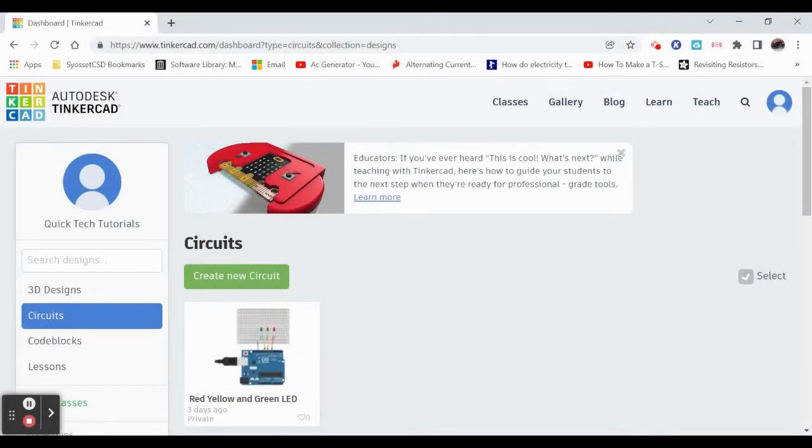Want to get started with electronics and designing circuits, but don't have any equipment? Tinkercad has you covered. We check that out today on Quick Tech Tutorials.